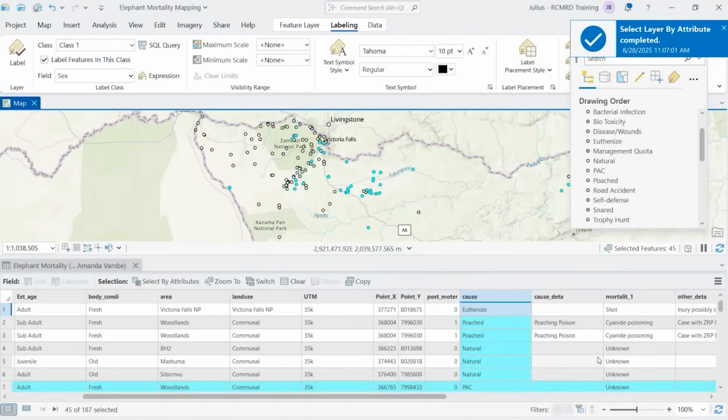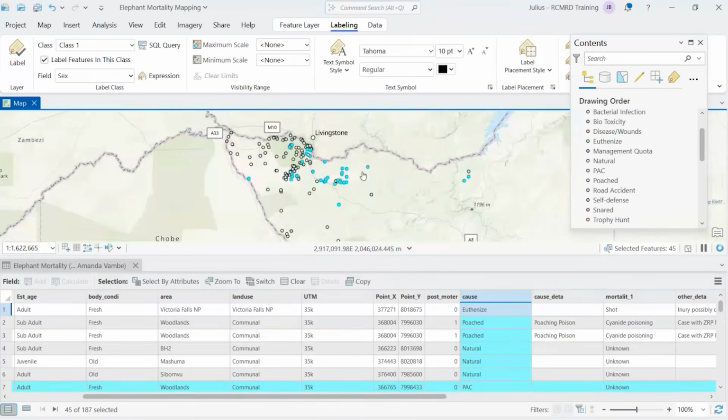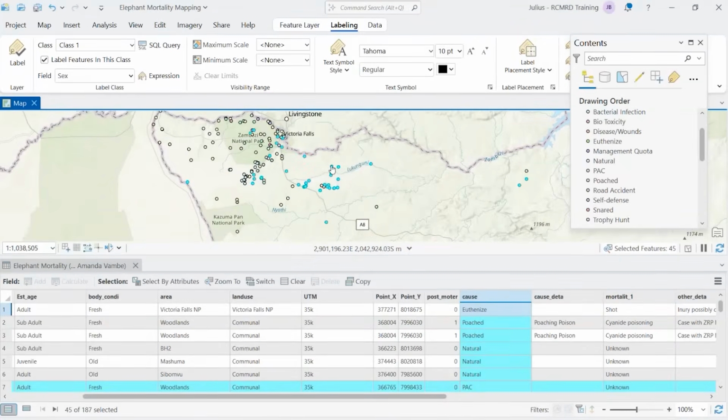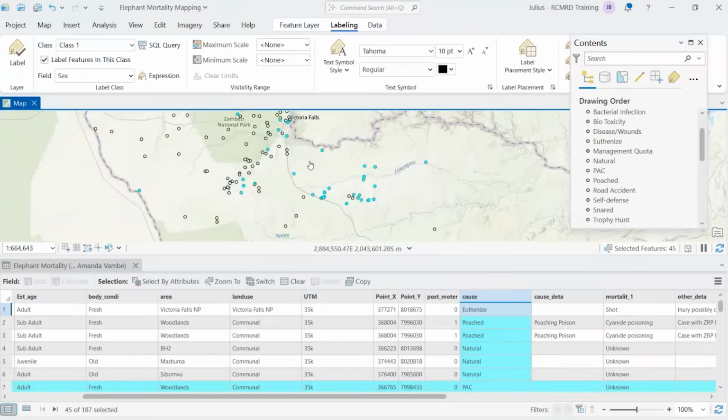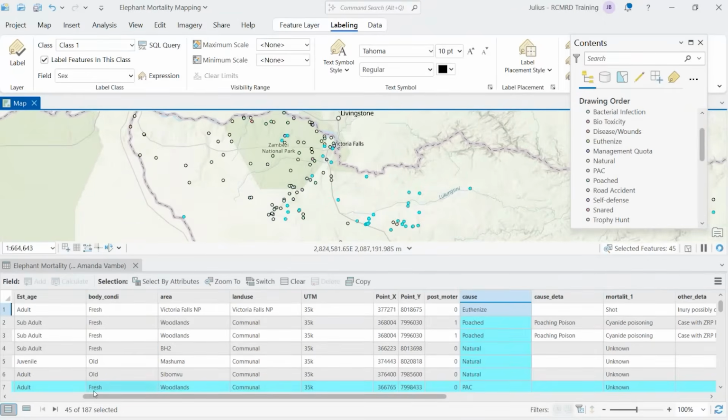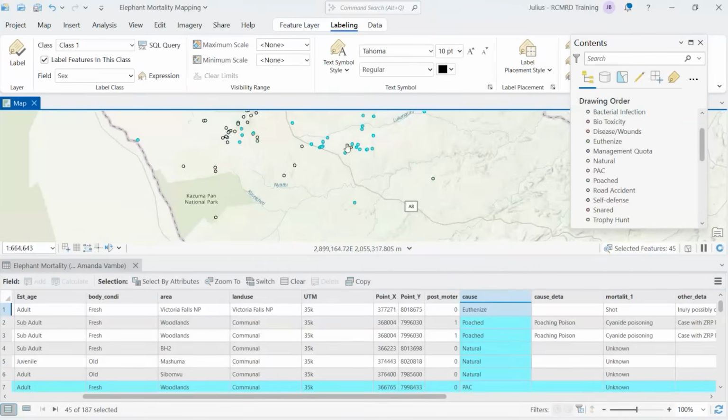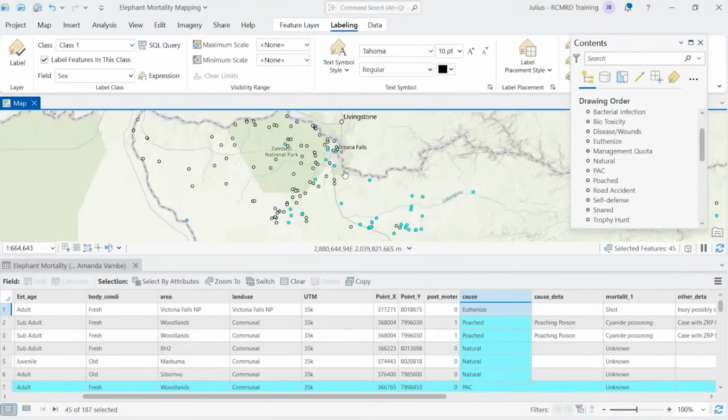We are getting that 45 of them died as a result of control measures, because they became a problem within the conservancies or within the protected area, or alternatively, they had wandered onto people's fields, crop fields, among others. So you can see all of them are selected here. There are 45 of them based on the attribute table, and on the display, the dots are selected in blue.